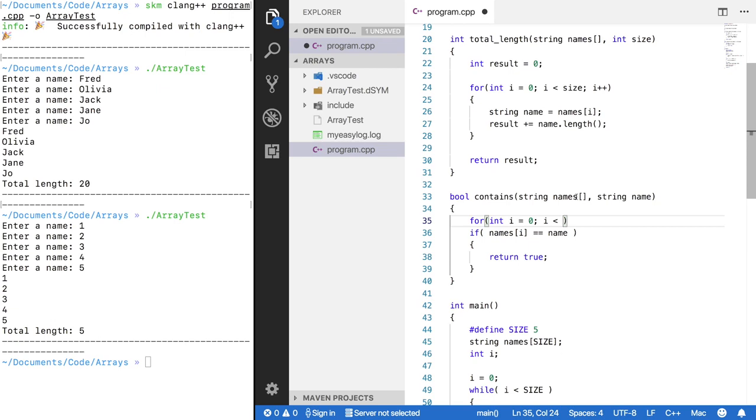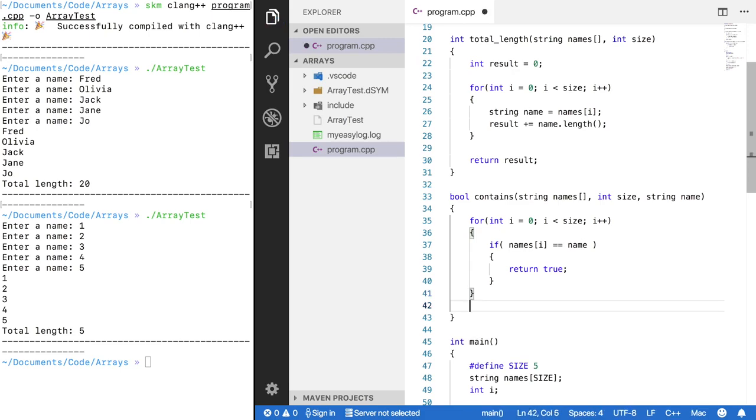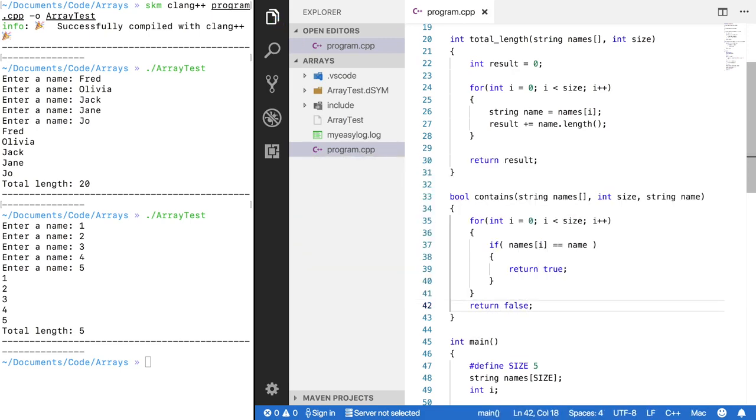Oops, I've forgotten to add that as a parameter. Int size. There we go. i is less than size. And, oops, i plus plus for my increment, what I do at the end of the loop. We can put all of that inside the loop as my body. Now, I do have to return false at the end of the loop here.